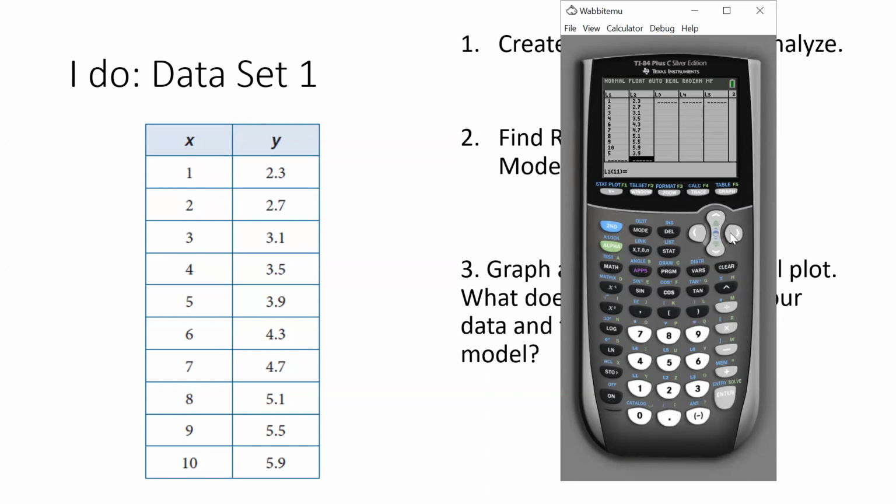Okay. All right. Do we have all of our values in? So we create our scatter plot. So once we put our values in, now we're going to find our regression model. To find our regression model, we're going to press Stat, Calc, 4. So Stat, go over to Calc, we're on step 2, and we're going to go down to 4 for LinReg. Okay, and we're going to hit Enter.